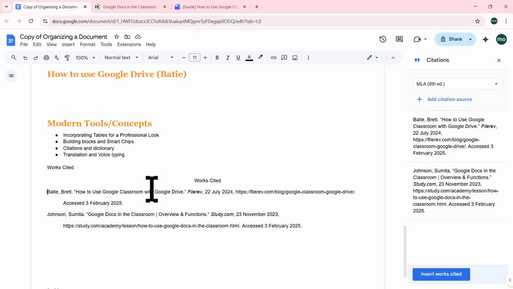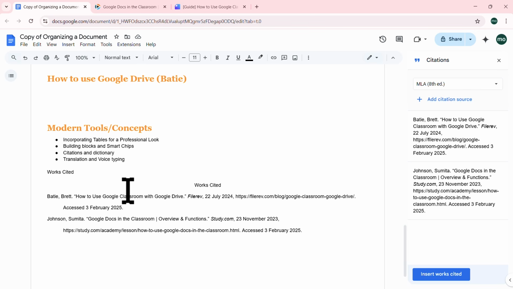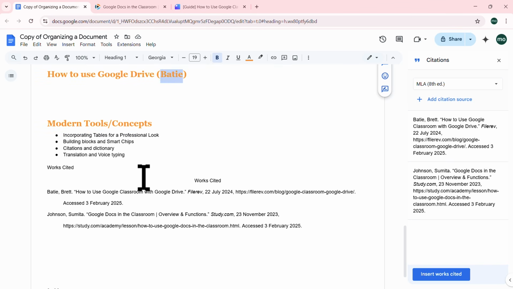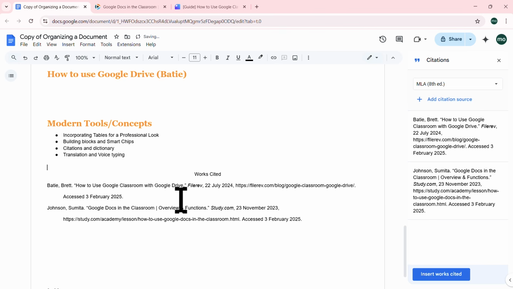Now I could add the page number in here if I wanted to link to that place as well, but I am good to go. So again, just adding your citations, and then you can either insert the citation at a place in your document, or you can insert the works cited here as well. So we are good to go.